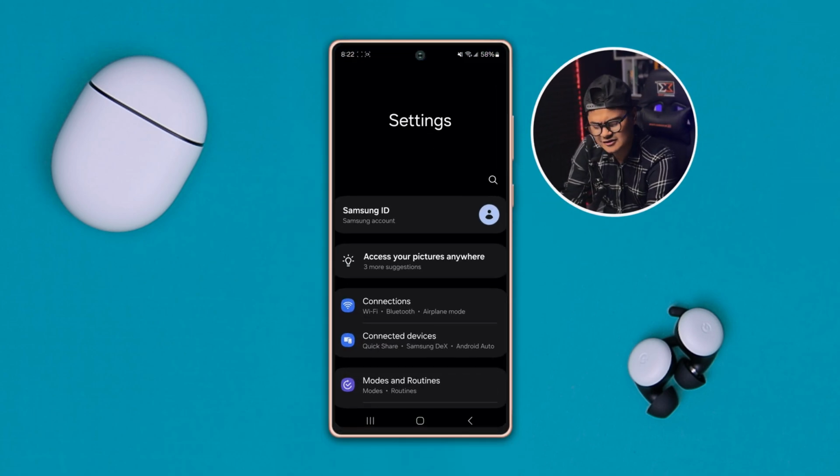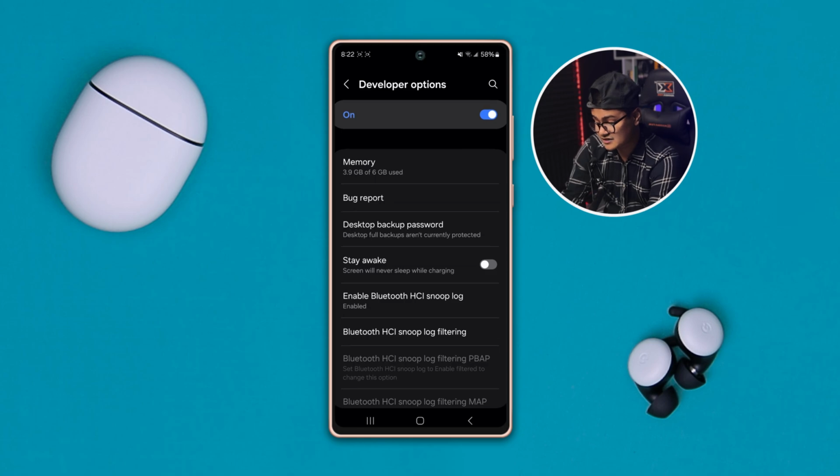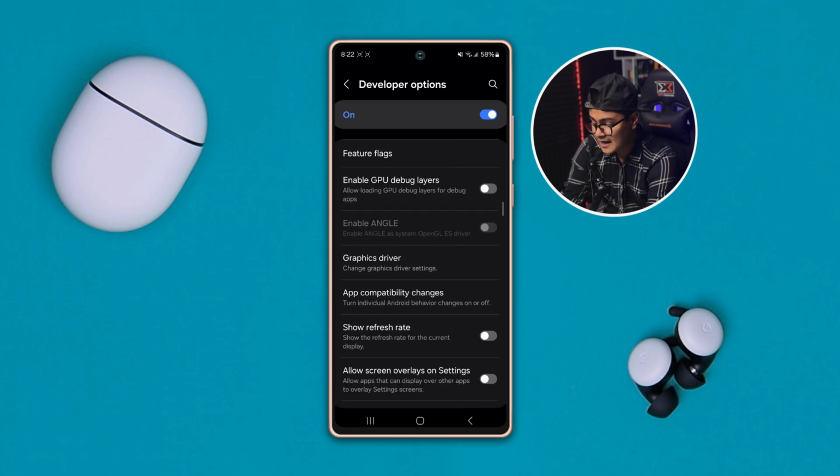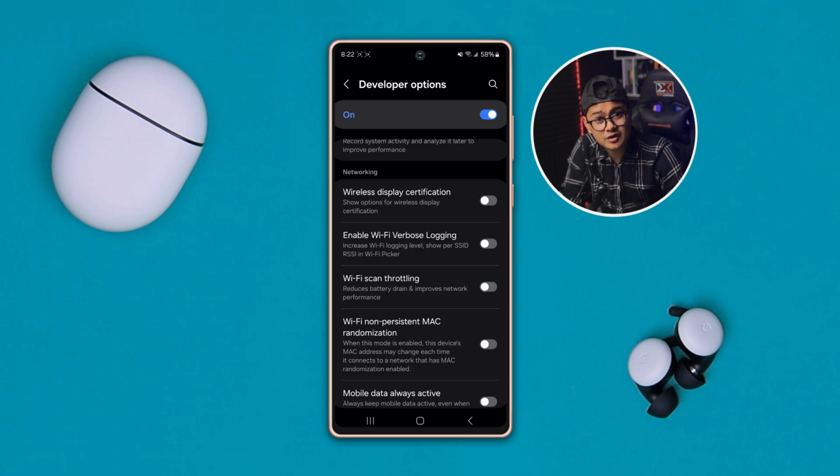You've got to scroll all the way down to your developer options. If you haven't enabled the developer option on your Samsung phone, go ahead and enable it, and after that, head over to the settings. Now, first, you've got to scroll all the way down here until you find this option called Wi-Fi scan throttling. Make sure to enable these features on your Samsung phone.